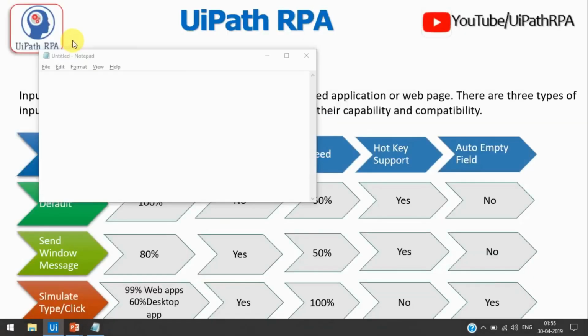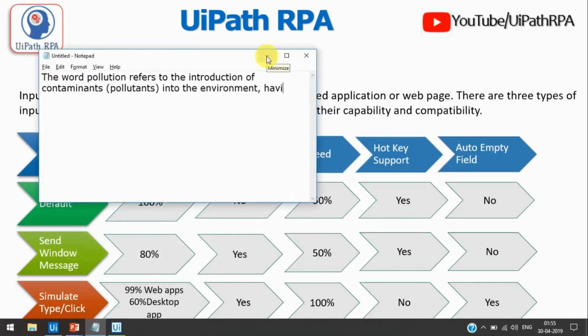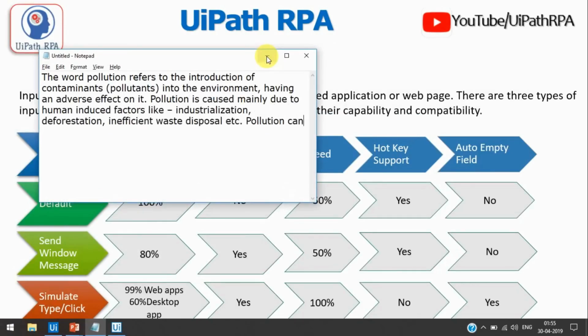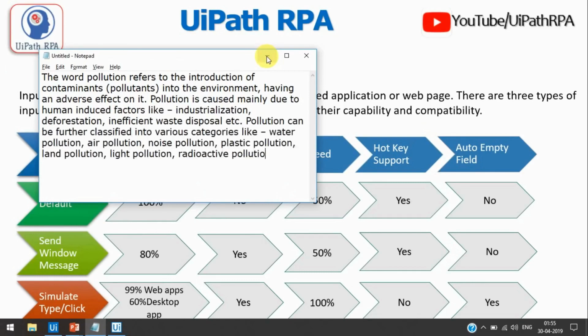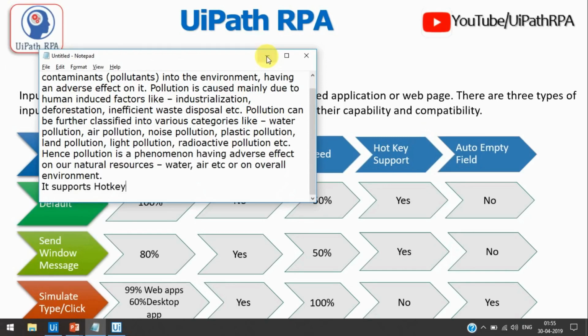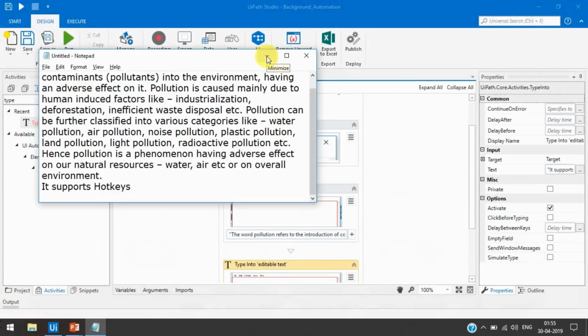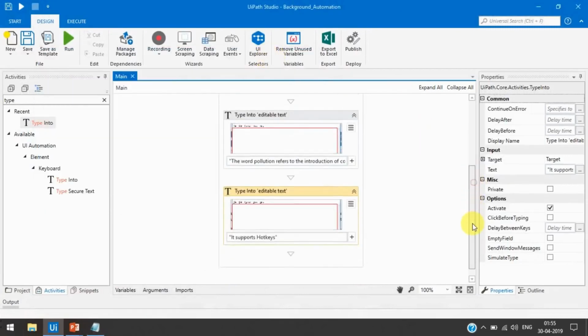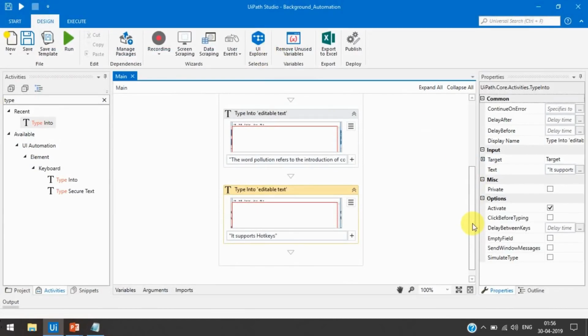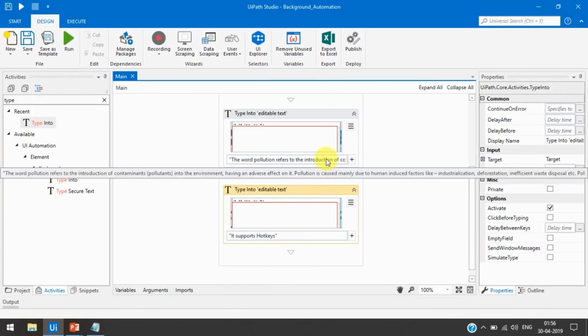Now run this. Now you can see. So here you can see this is working. The word pollution, it's working here, it's typing here. Now after typing all these things, it will press enter. Now press enter, then start typing here. So here you can see it supports hotkeys. Press enter. So now you can say the default method supports hotkeys, right? Because here we have used enter at the end.